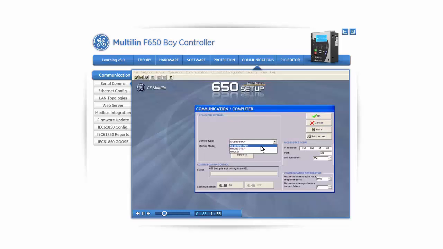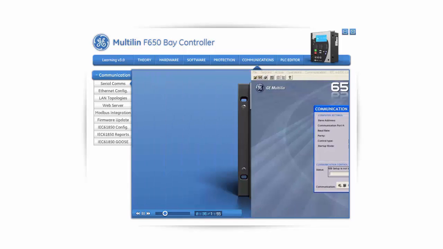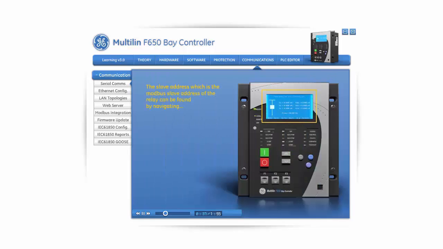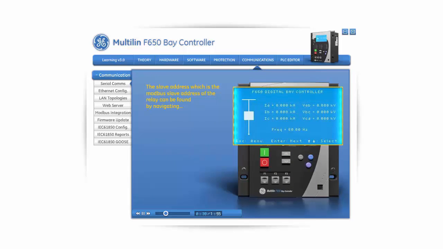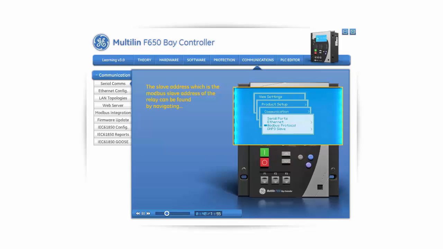In the Control Type field, choose which type of communication will be used. Choose No Control Type in order to communicate via the serial port. The slave address, which is the Modbus slave address of the relay, can be found by navigating the HMI of the relay to View Settings, Product Setup, Communication, Modbus Protocol. The communication port is the serial communications port of your PC. The baud rate and the parity are both in the menu View Settings, Product Setup, Communication, Serial Ports.